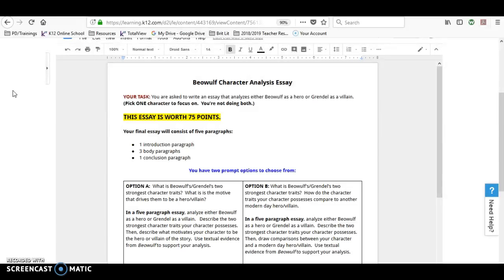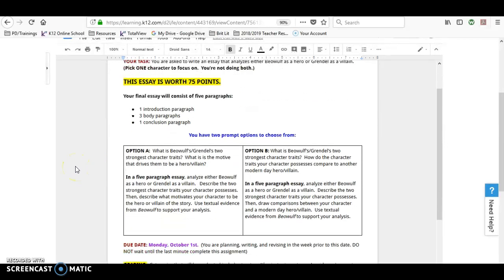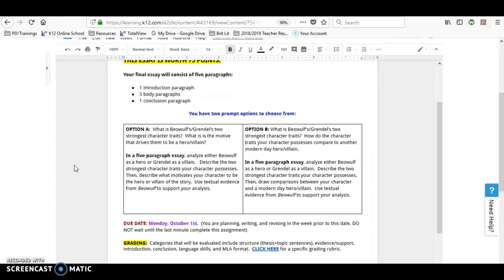This essay is going to be worth 75 points. And you are going to write a 5-paragraph essay that includes one introduction paragraph, 3 body paragraphs, and 1 concluding paragraph. You're going to have 2 prompt options to choose from.